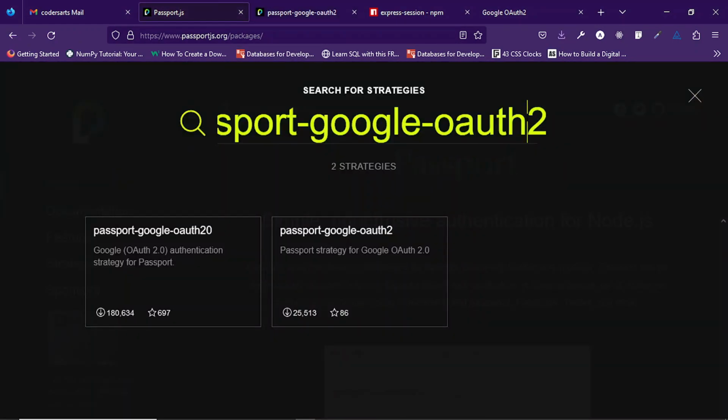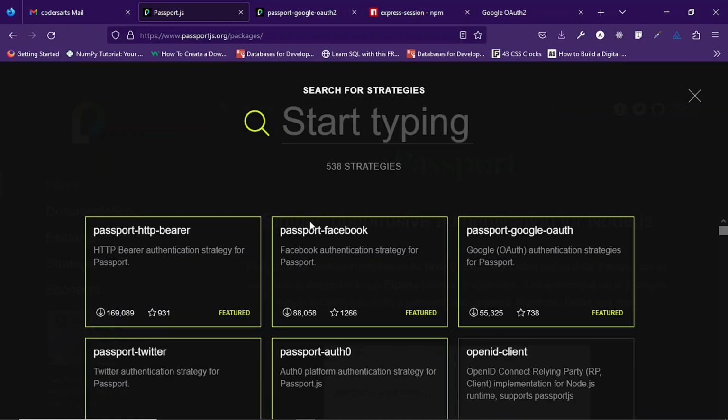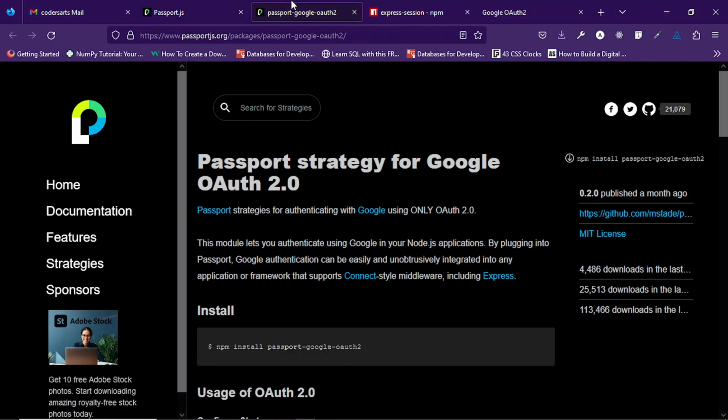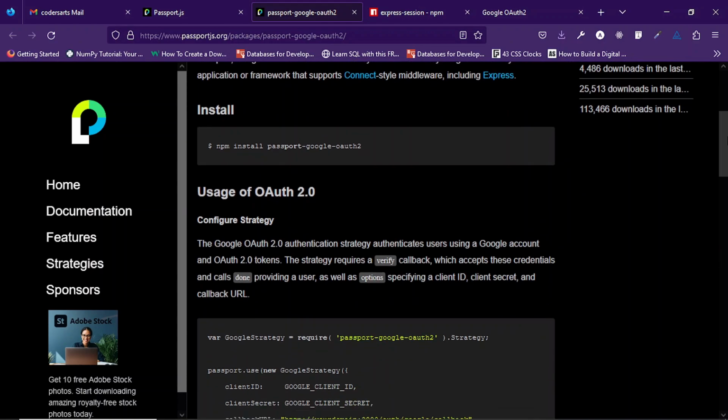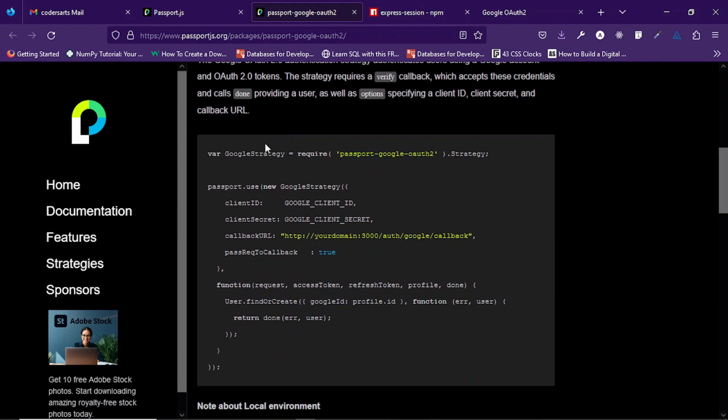Also, Passport.js is very good for implementing other authentication features as well, for example Passport Facebook to implement a Facebook login process if you want that in your application. But we will not be going that way. We just need to implement this Google OAuth 2.0 authentication. You can see that it says you can install this Passport Google OAuth 2, which we have already done. And now it says you just need to do this kind of process.